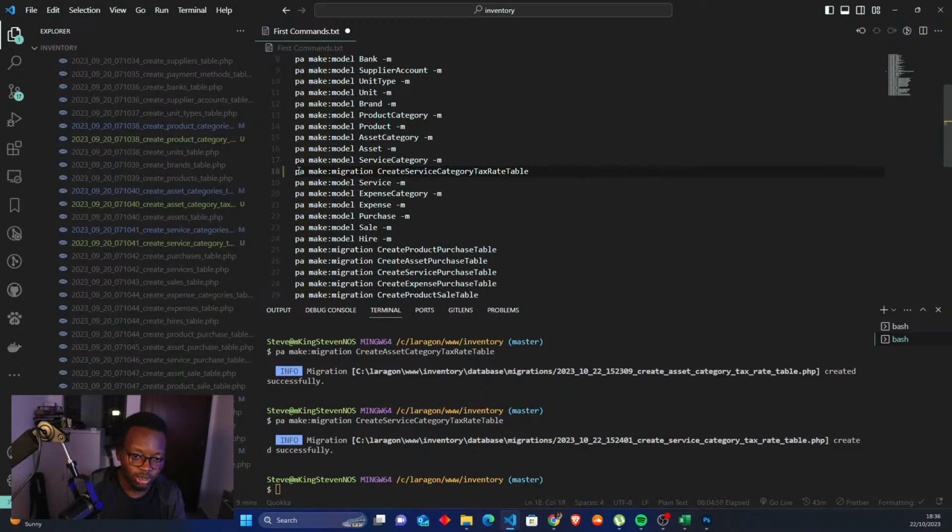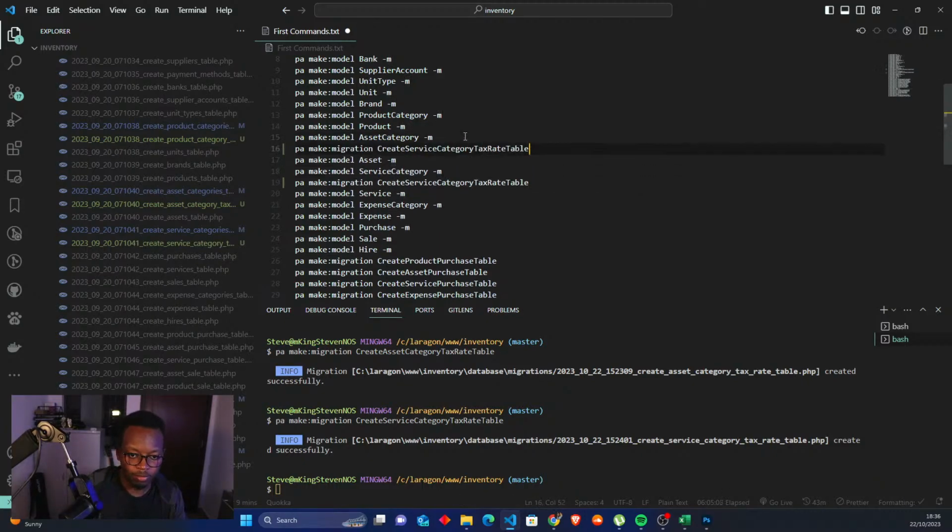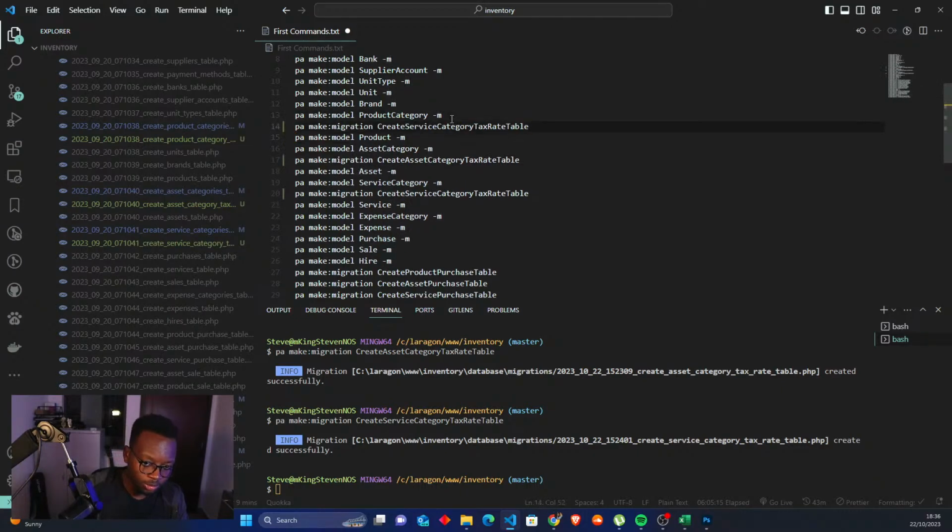Now I'll just copy this and say that we want to put it in the asset category, and then we'll just change this to asset, and then we'll put one under product category, and we'll change this to product.